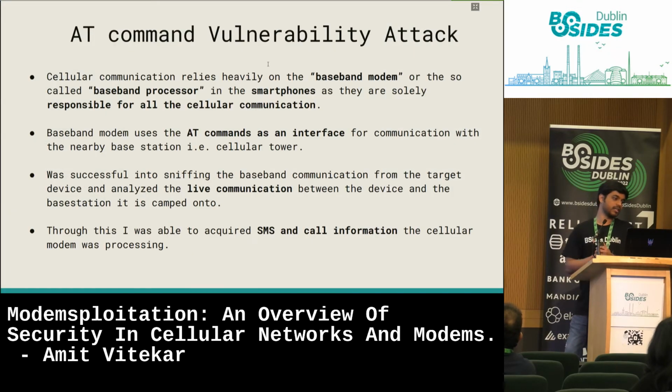And the final vulnerability that we were talking about is the AT command. Cellular communication relies heavily on the baseband modem, or the so-called baseband processors in smartphones, and they are responsible for all the cellular communication that happens. Baseband modems execute AT commands and make sure they are communicating through your antennas to the nearby cell phone tower. I was able to sniff the baseband communication from the target device and analyze the live communication between the device and the smartphone.